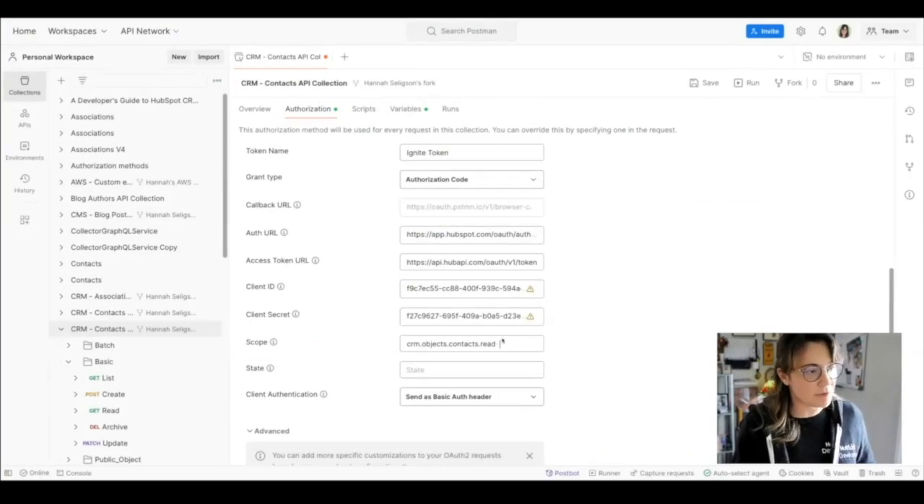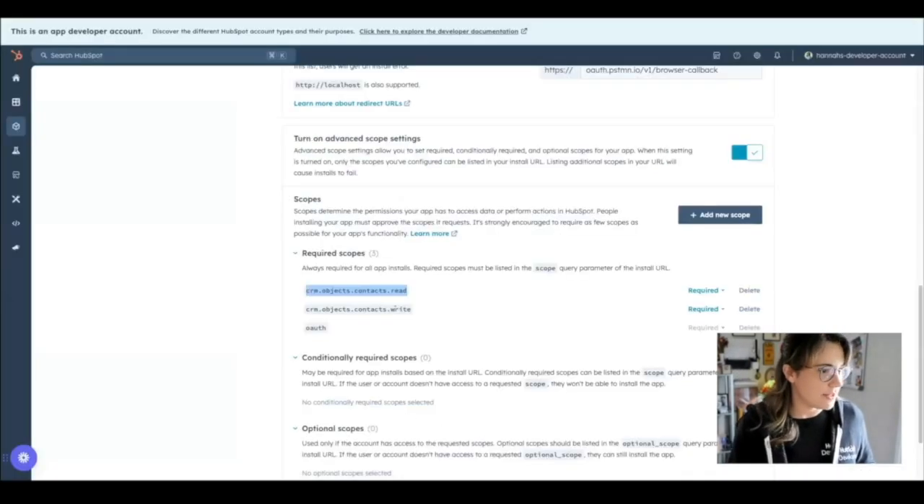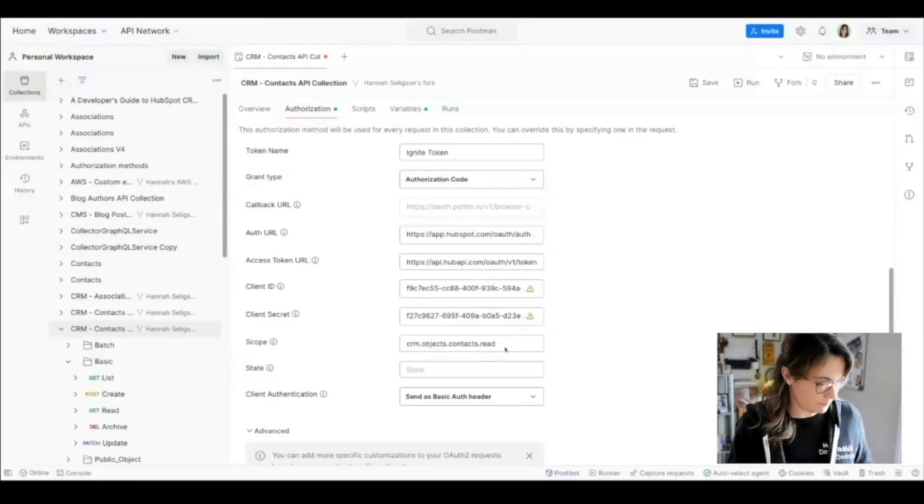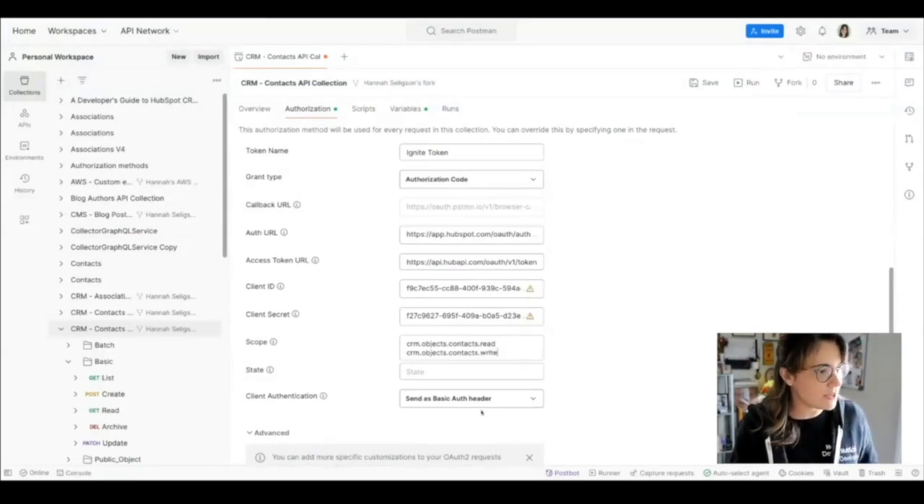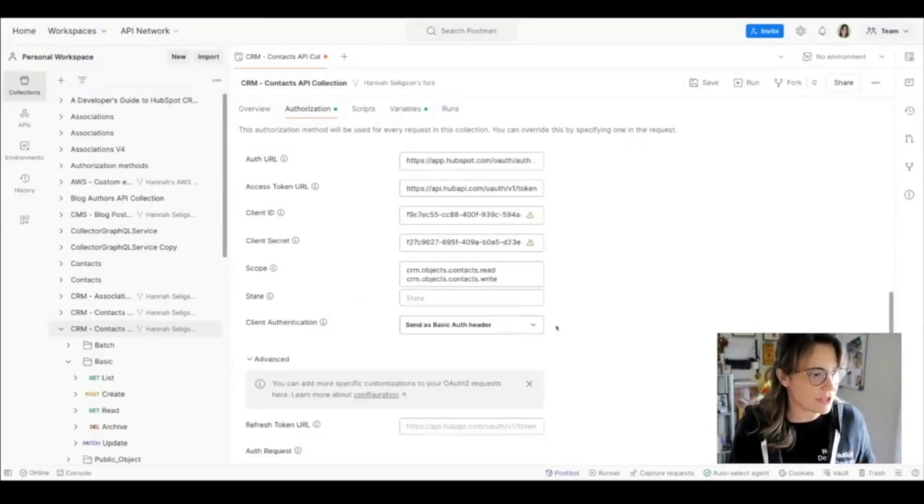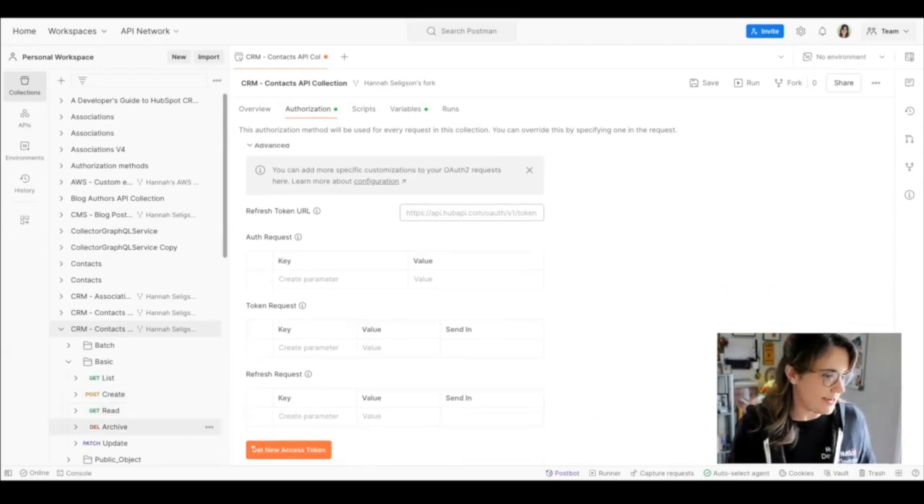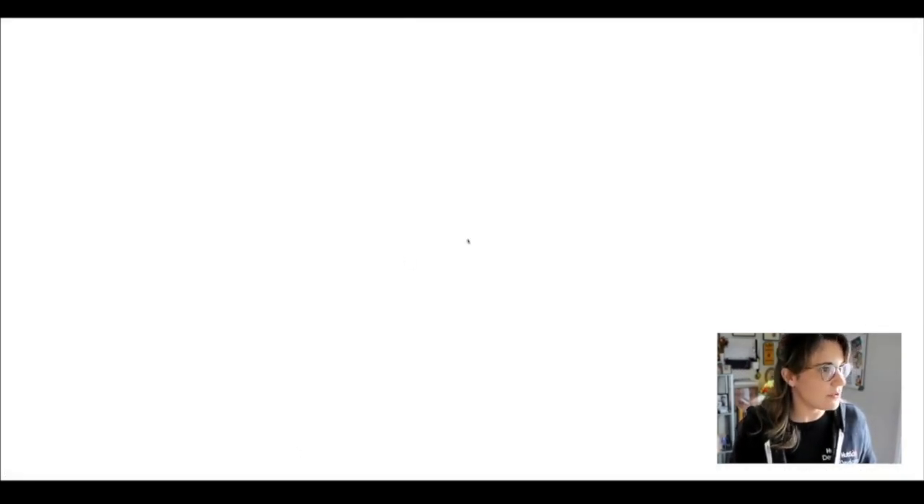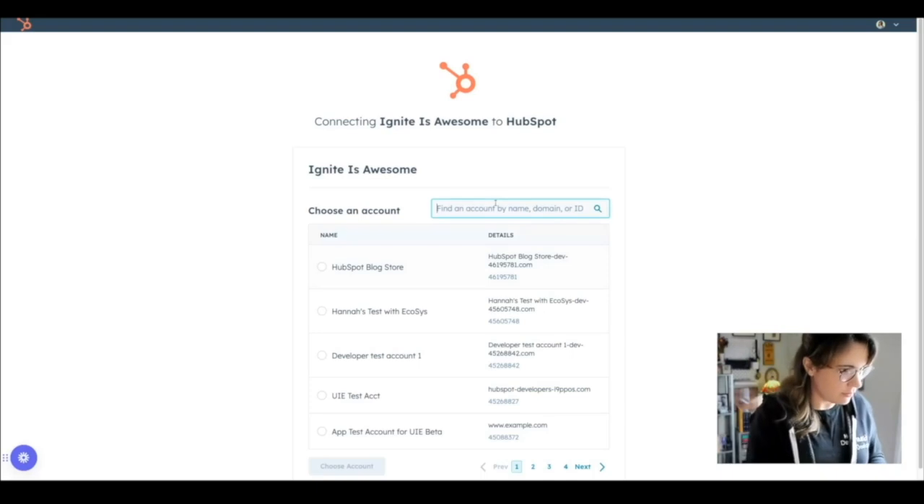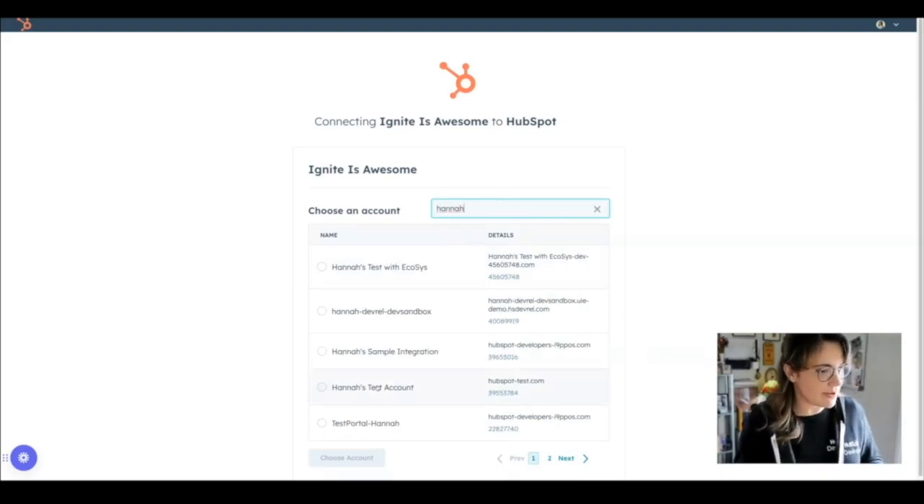Oh, and then important, when you are adding these scopes in Postman, all you need to do is just add a space. All right, and then when it comes to the client authentication, I wanted to send the credentials in the body. And then you also have the option to set up your refresh token as well. All right, so get new access token. Then you're going to utilize a test account.